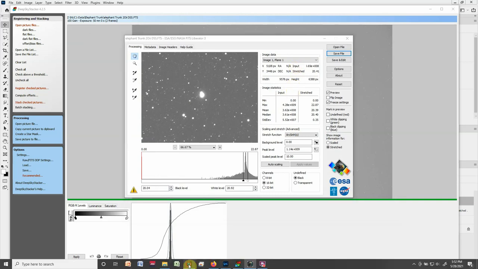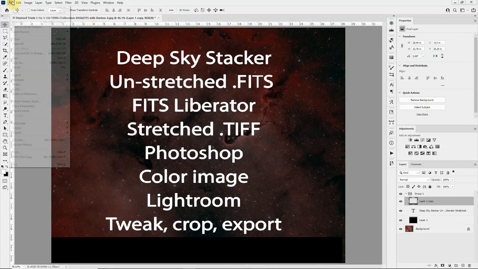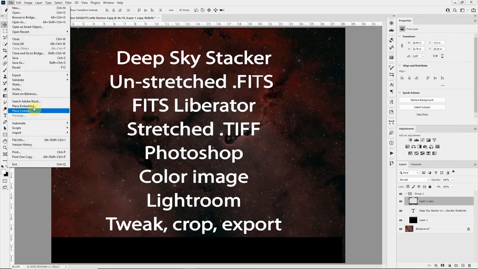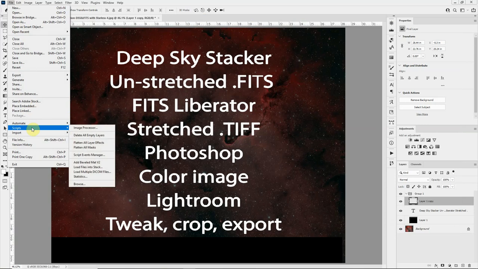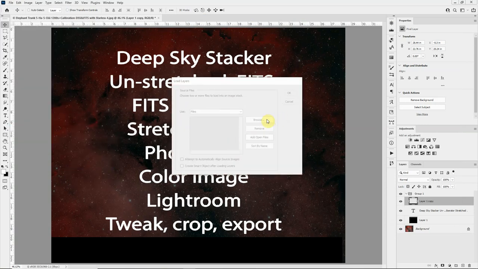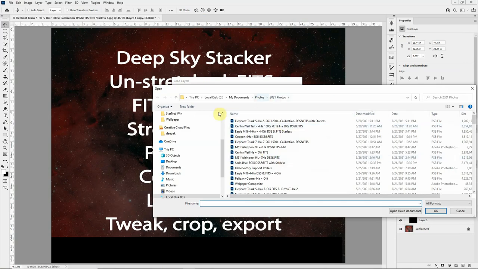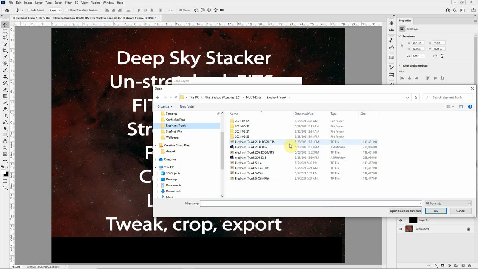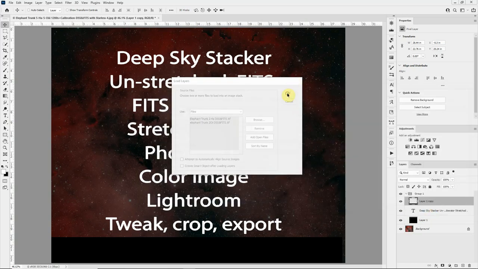Now we'll go to Photoshop, and what I want to do is load files into Stack, which is under the File menu, Scripts, Load Files into Stack. And what this is going to let me do is choose two different files that I can load as individual layers. And the two that we want are the 2HA and the 203, and these are TIFF files. You can see we also have the FITS files in here now. So I'll just click OK, and then OK.